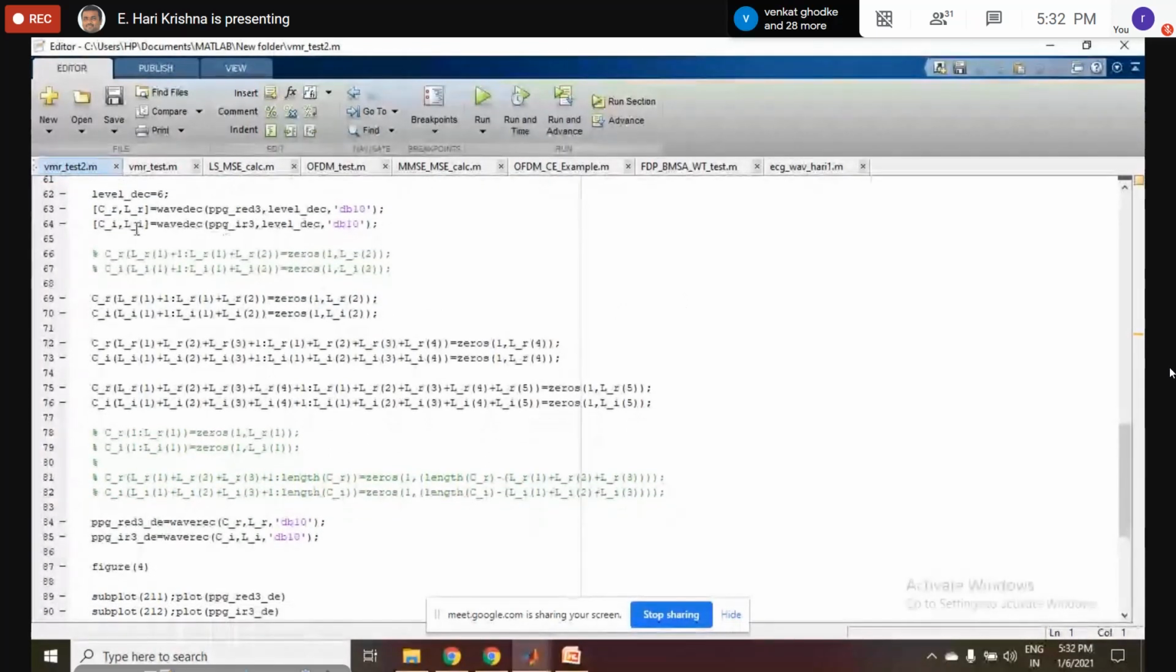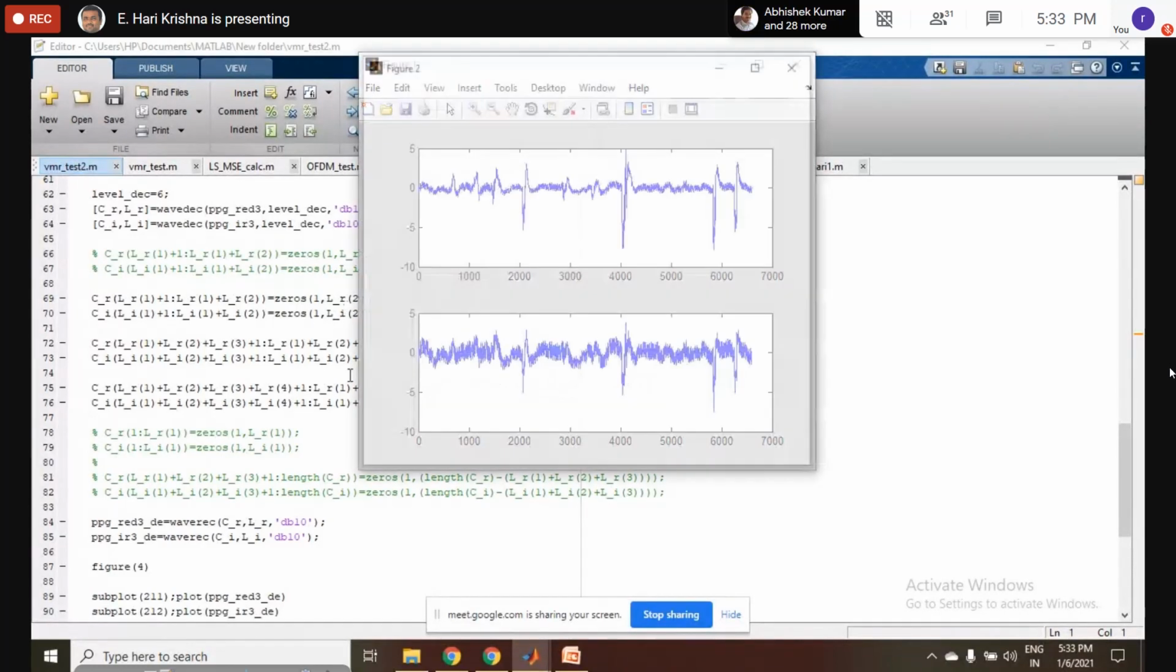Wavelet decomposition, 6-level decomposition with the wavelet dec 10. I'm forcing some values to 0 and I will see the result here. So you can see here, you'll see the result corresponding to the different coefficients. I am zeroing some coefficients.